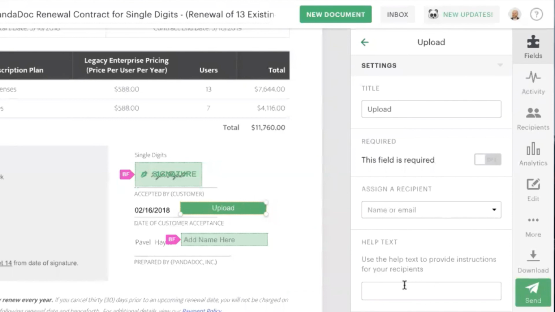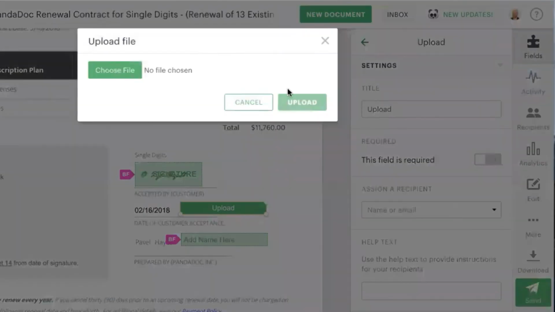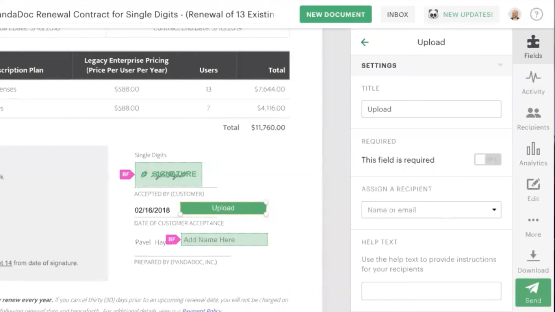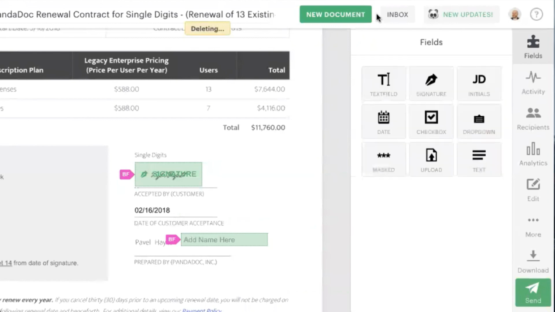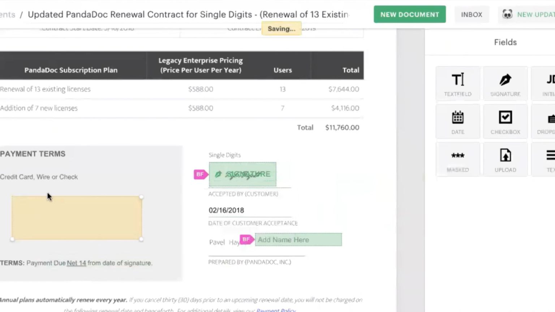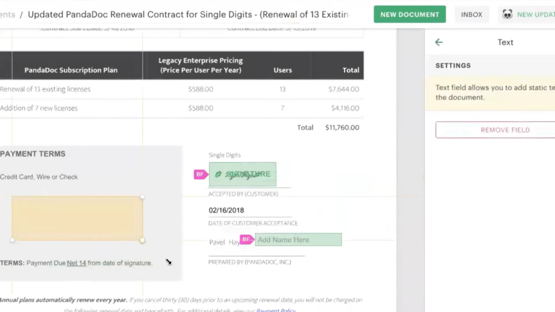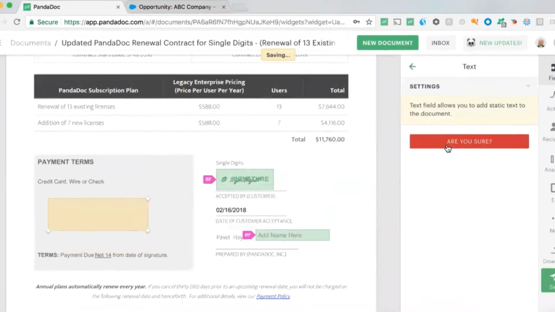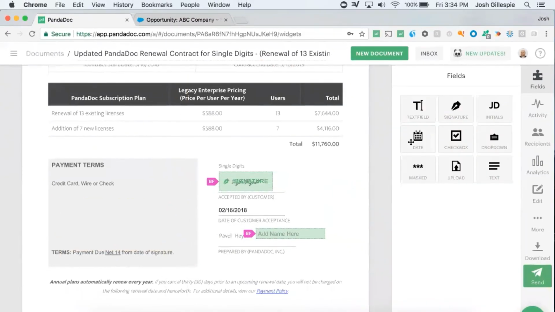You can also give them some help text, similarly asking them what to do there, and they will be prompted to upload that file. And then lastly, a text field. This is for if you need them to submit paragraphs of content to you or something to that effect. It just gives them a little bit more space. So that's that. Those are all the fields that we have here.